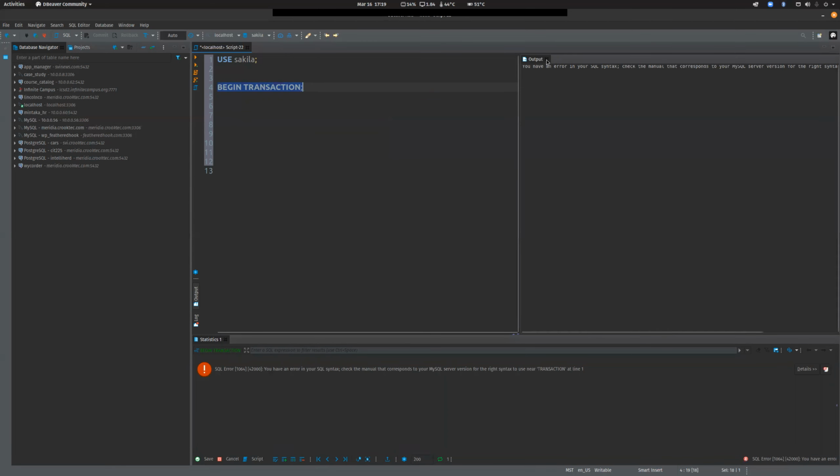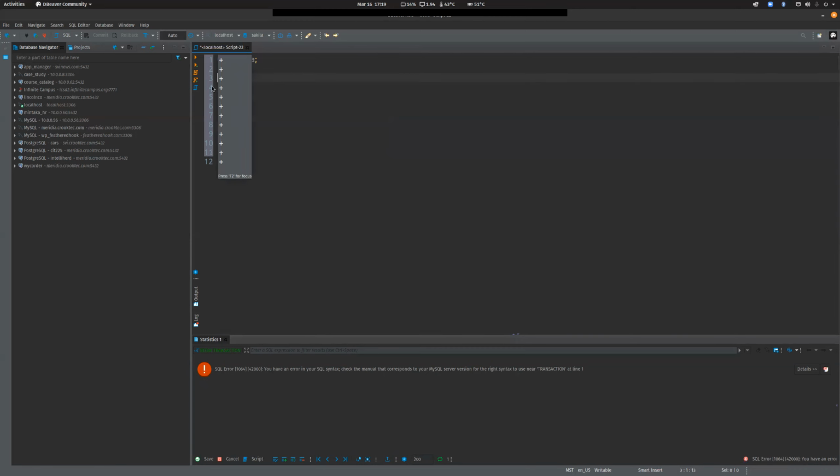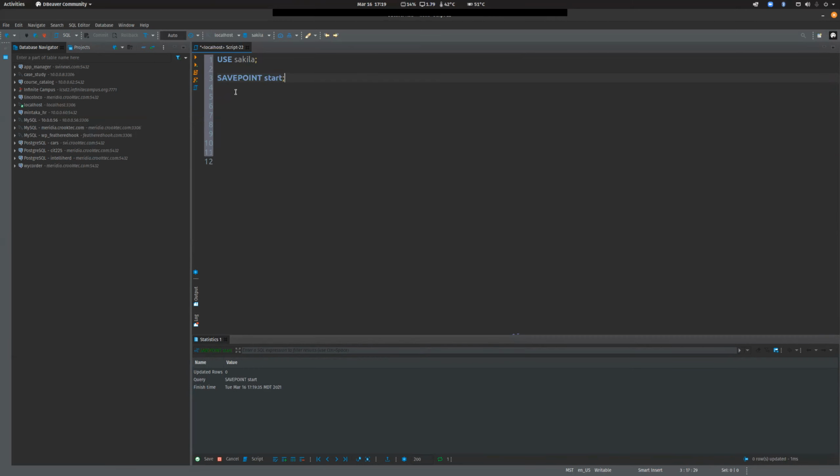Let's see, MySQL's a little different. Let's say save point. There we go. So we're going to create a save point called start, and that's basically where I started. And let's say that we're going to do something.